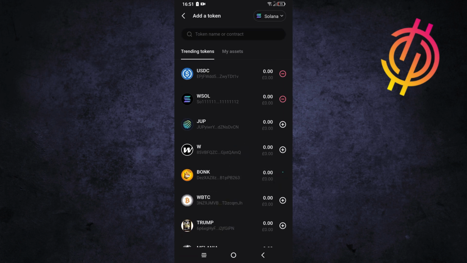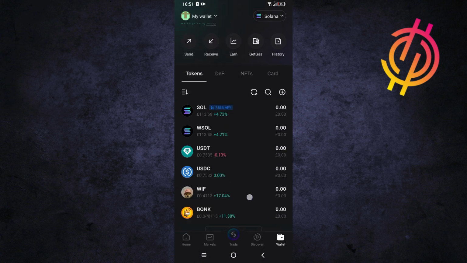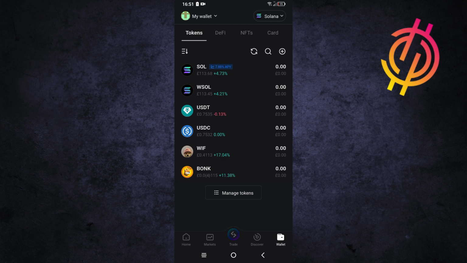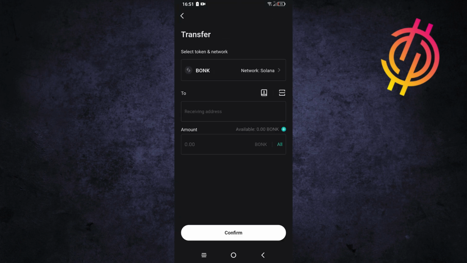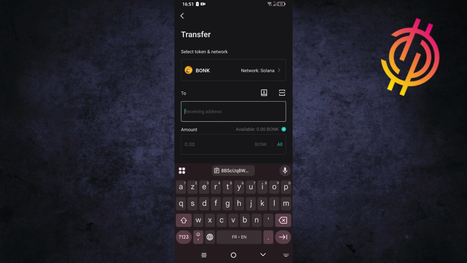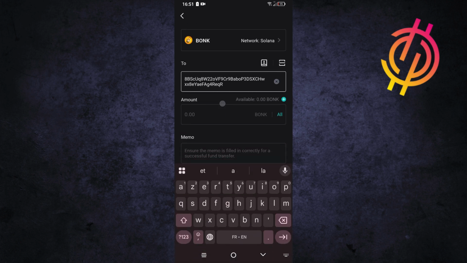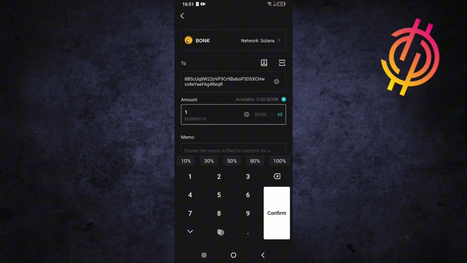Wait a few seconds for the token to be added to your wallet. After that, you can go back, and now you will be able to find your token here, as you can see. Click on it, and then click on Send. In the first box you can provide the withdrawal address as you copied it from Bybit, and here's the amount that you want to transfer.